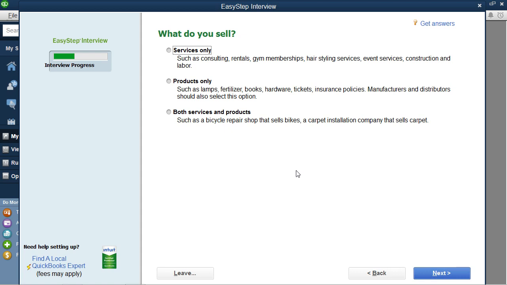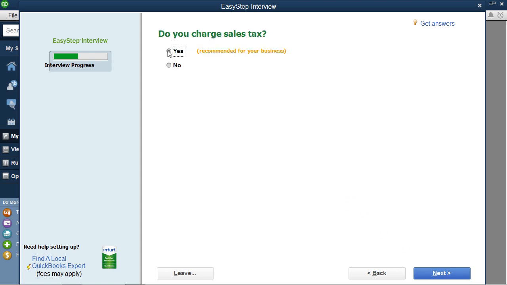Next, for your industry selection, the EasyStep interview shows a series of screens that allow you to customize your company file for your industry type. Answer any questions posed in each screen, and then click the Next button to continue until you have finished customizing the company file.